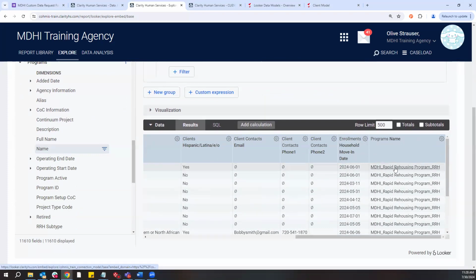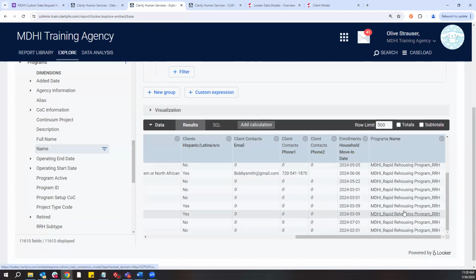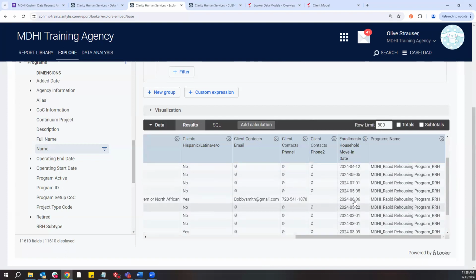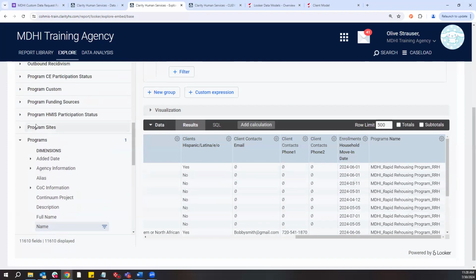I just wanted clients from Rapid Rehousing. Let me just do a quick visual check. All of these clients are from this program. I can do a visual check on, okay, are the household move-in dates within the past 6 months? Perfect. This is what I was looking for. But there's one more field I want to show you that's important to add.